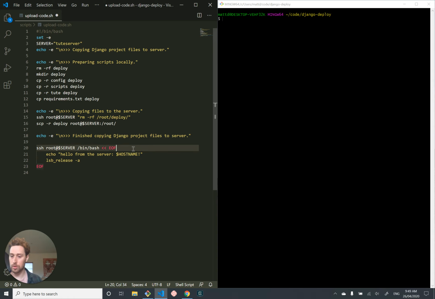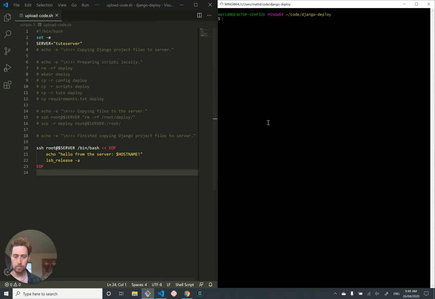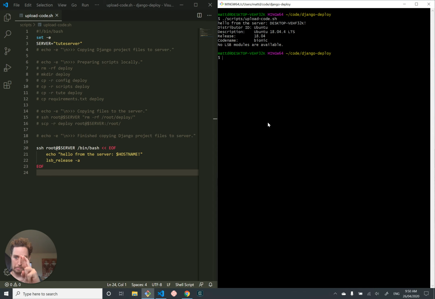And this is a syntax which allows you to run scripts on the server without having to do crazy things like write a separate script and upload it to the server and then run that. This is just a nice, convenient syntax to do this. So let's comment this other stuff out and just give this a try. Cool. Hello from the server.